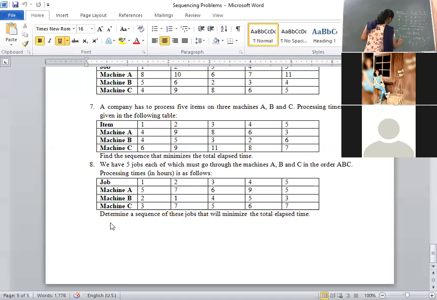Again, I am repeating, students. 3 items are there, and 2 conditions we have to verify. If either one condition is satisfied, then you apply this formula. Here the first condition is not satisfied: 3 is not greater than or equal to 6. Another condition: the minimum processing time in machine C is 6, and the maximum in machine B is 6, so 6 is greater than or equal to 6. Even if only one condition holds, we apply both formulas. Any query? It is very simple.